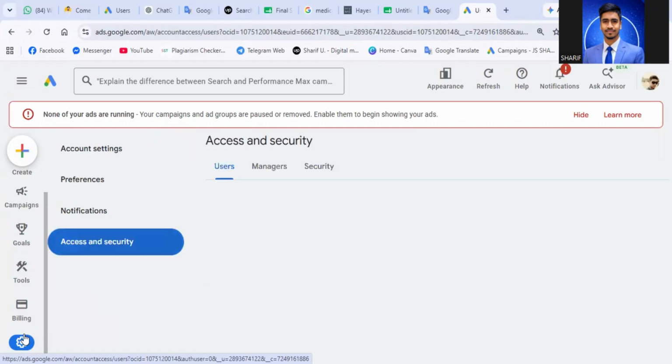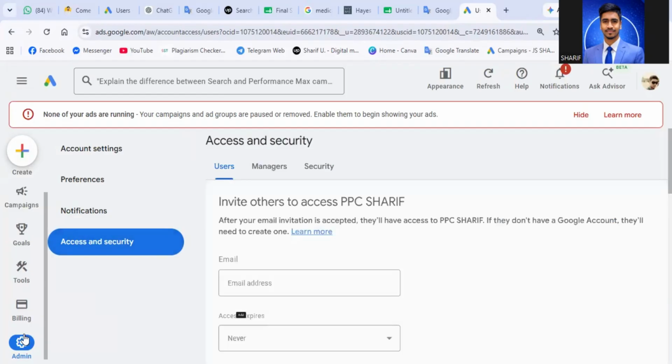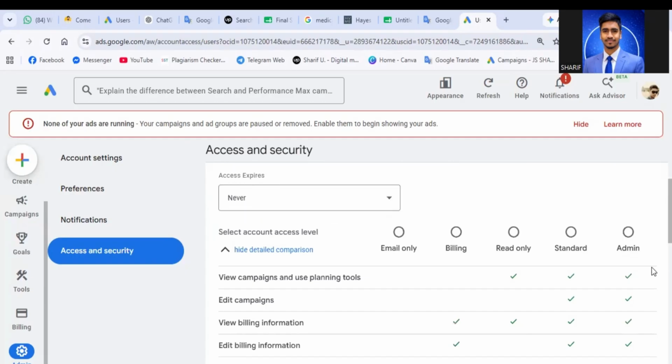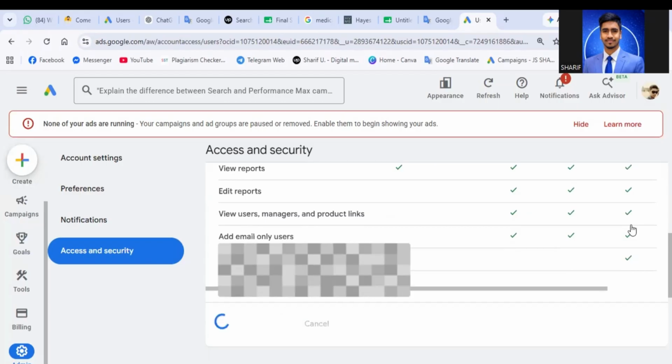After that, there is a plus icon. You should click the plus icon. Put here the Gmail you want to give access to, like this, and you can select the standard or admin option. You select the standard option, click send invitation, and click here.